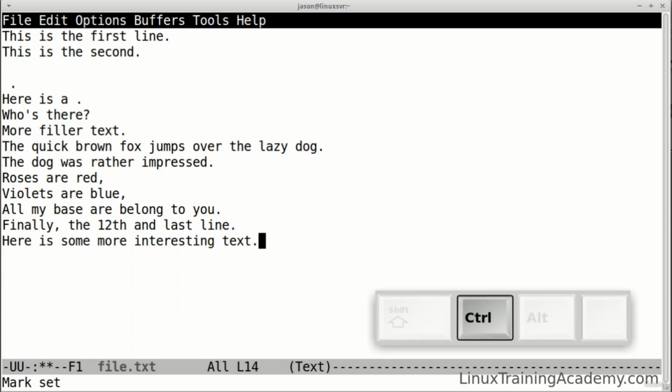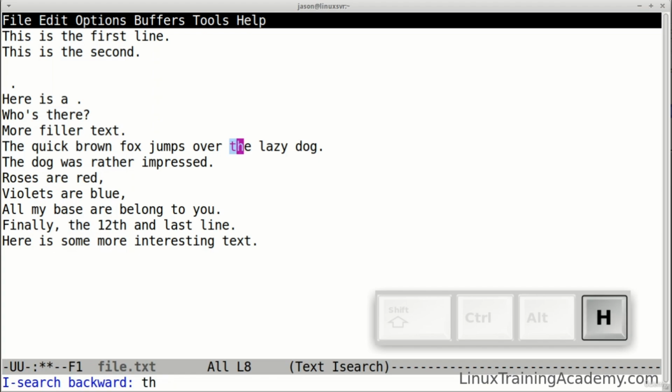Let's start a search. Let's search for "the". Control-S will take you to the next occurrence, and then when you're done, you can just hit Enter. And if we do a reverse search, we can do that with Control-R. Let's do the same thing. Control-R takes you to the previous one, and when you're done, you can hit Enter.